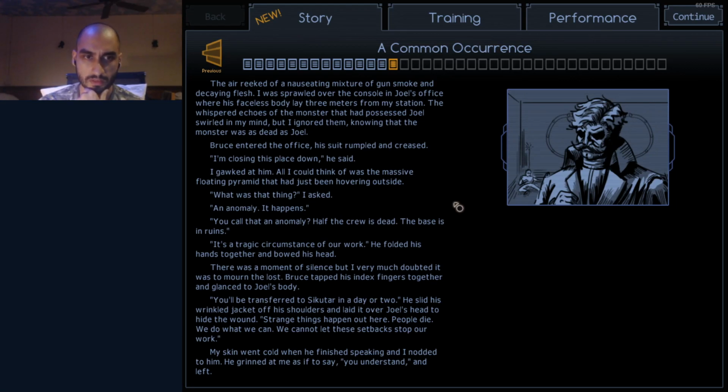He slid his wrinkled jacket off his shoulders and laid it over Joel's head to hide the wound. "Strange things happen out here. People die. We do what we can. We cannot let these setbacks stop our work." My skin went cold when he finished speaking and I nodded to him. He grinned at me as if to say, "You understand," and left.